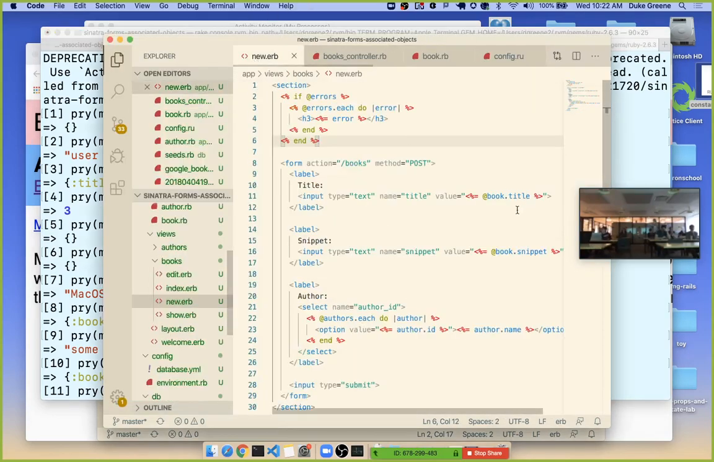To do that, we just need to make a small syntactic change. Instead of saying name title, we can nest inside of a namespace by naming the namespace and then using brackets. So if I say book bracket title, what I'm really saying is make me a subhash in params called book and set the key in that subhash that we're making right now to be title. And I can do the same thing here with book snippet. And indeed with the select too, book bracket author ID.